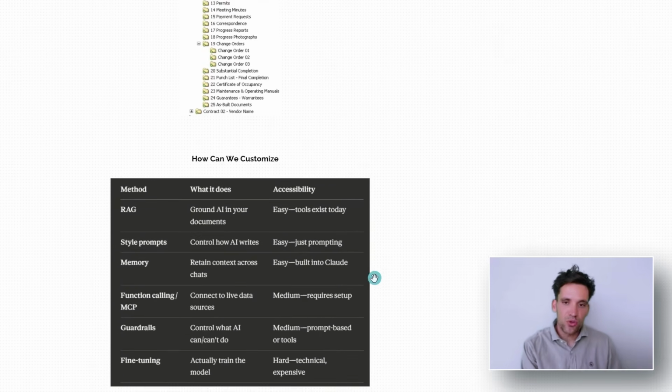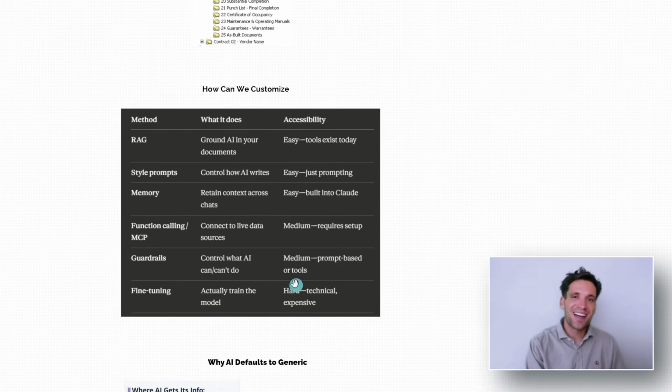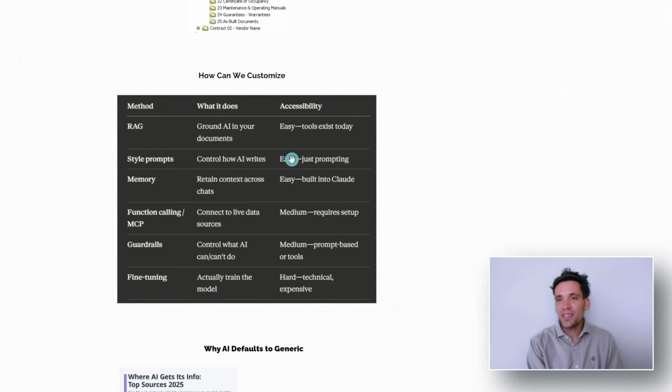Okay, so what are the actual strategies we can use to customize our AI? Well, the first one is RAG. Basically, RAG is retrieval augmented generation. It's what I showed you with the NotebookLM. It's basically grounding the answer from AI within your documents. Super easy to use, out-of-the-box solutions, and ChatGPT, Claude, the chat models already have these features built into them.